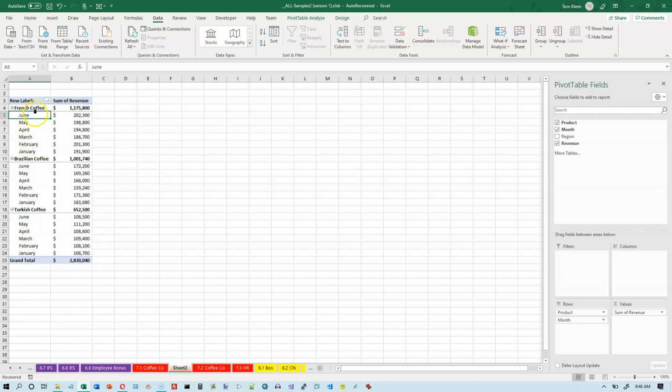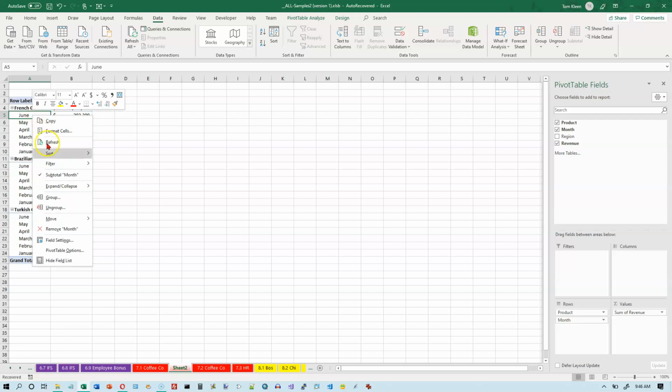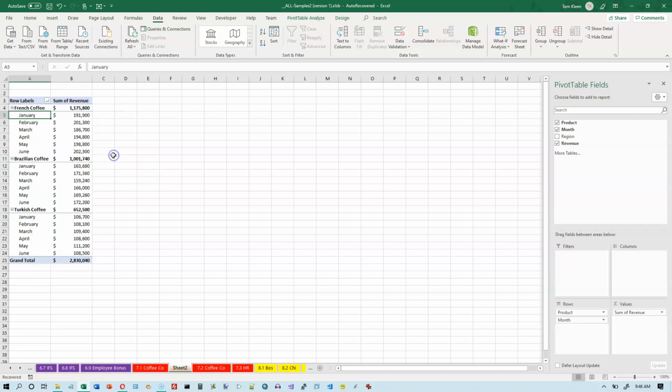So they're in reverse chronological order. So it interprets that sorting text just a little bit differently if you're talking about sorting months or you're talking about sorting days. So let's right click on that and we'll do another sort again, and we'll put them from A to Z.